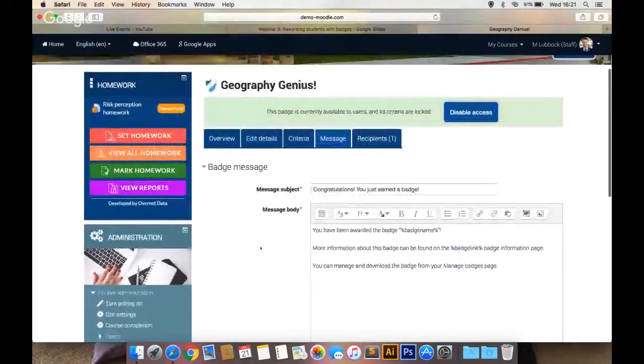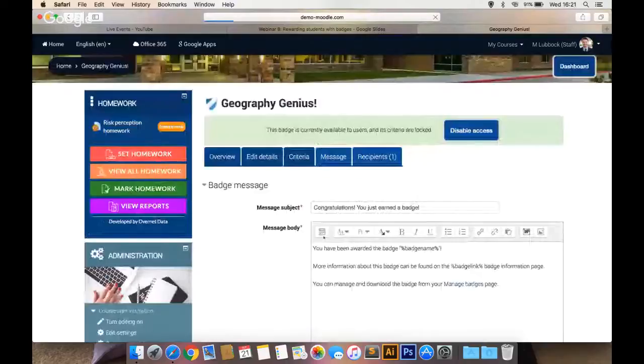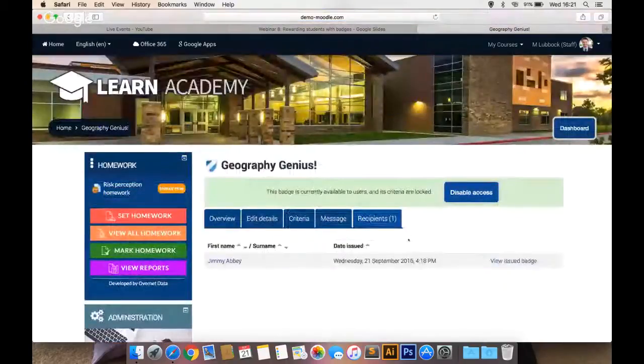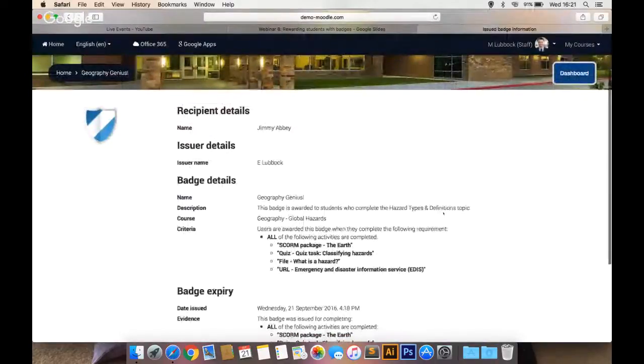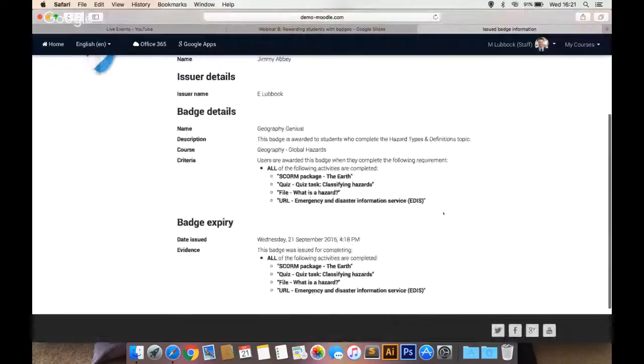But yeah, if you have a look at recipients, we can see there's 1 recipient in there now which has achieved this badge, and you can see that they've achieved it on a certain date, and you can also view the issued badge by clicking the link, which opens in a new window, so you can see badge details and if it expires as well.